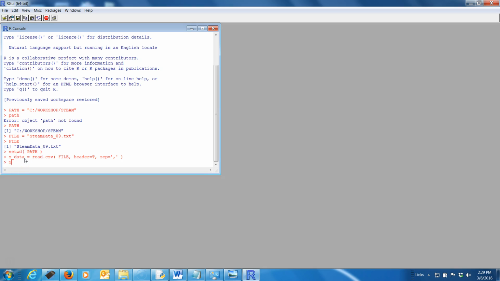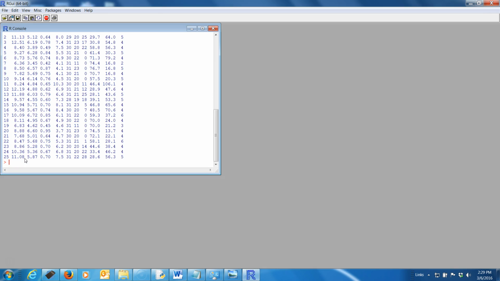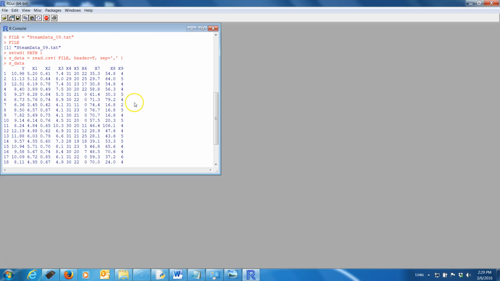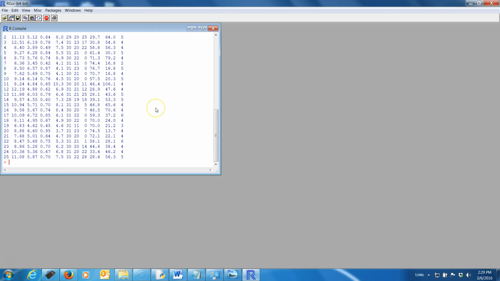So if I type in S data, all the data is there. So this is the STEAM data that we've been working with. It has now been read into the R programming language.